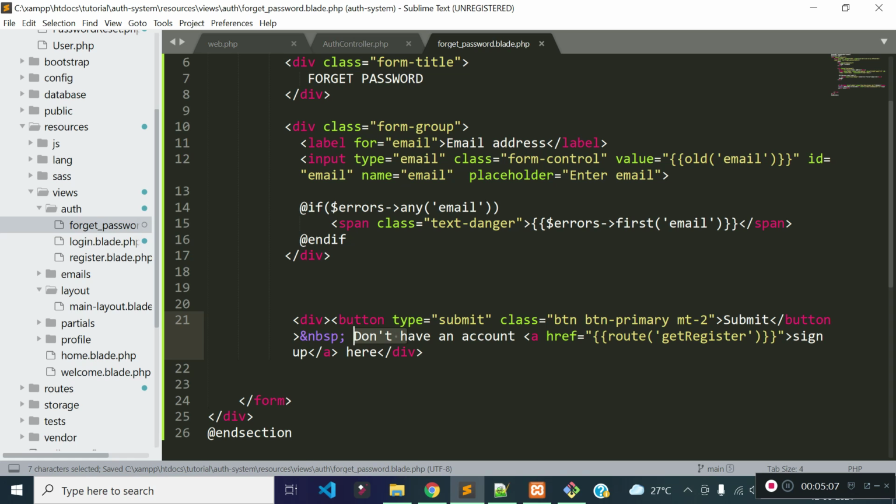Rename it to, instead of don't have an account, let's put have an account, and let's put the login page URL here. And instead of sign up, let's rename it to sign in and remove here from this part.